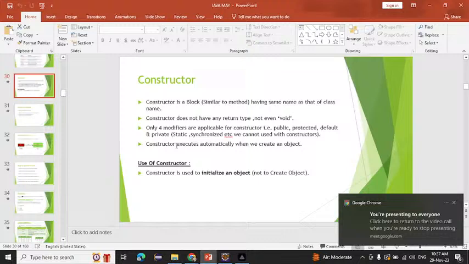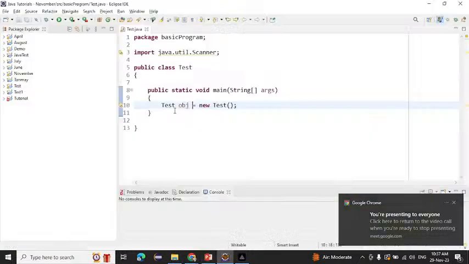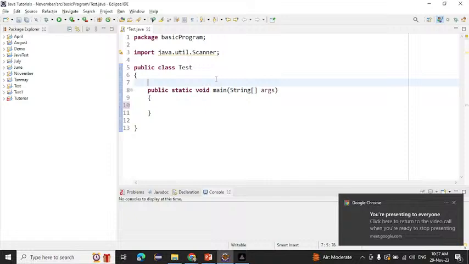A constructor is a block having the same name as the class name, or we can say a constructor is a method which has the same name as the class name. I will remove this one, and if you want to create a constructor, I am creating a method: public, the access modifier, then the return type, and then the name. But one twist is there: a constructor is like a method, but its name is the same as the class name.